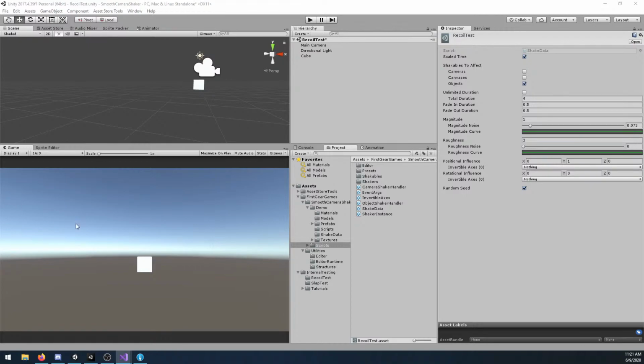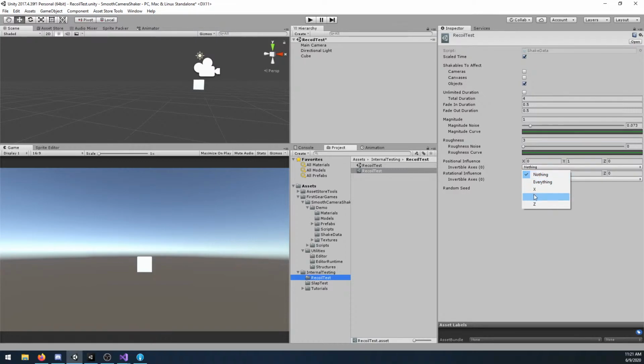So let's do that. Let's go back to my recoil test folder, and for rotation, I don't want to rotate it because I will be rotating the camera, but for this, I'm going to just modify the position just so you can see it better. I don't want to randomly invert Y. I meant to do that on X. Okay. So it's going to randomly invert on X. Sometimes it'll go left, sometimes it'll go right.